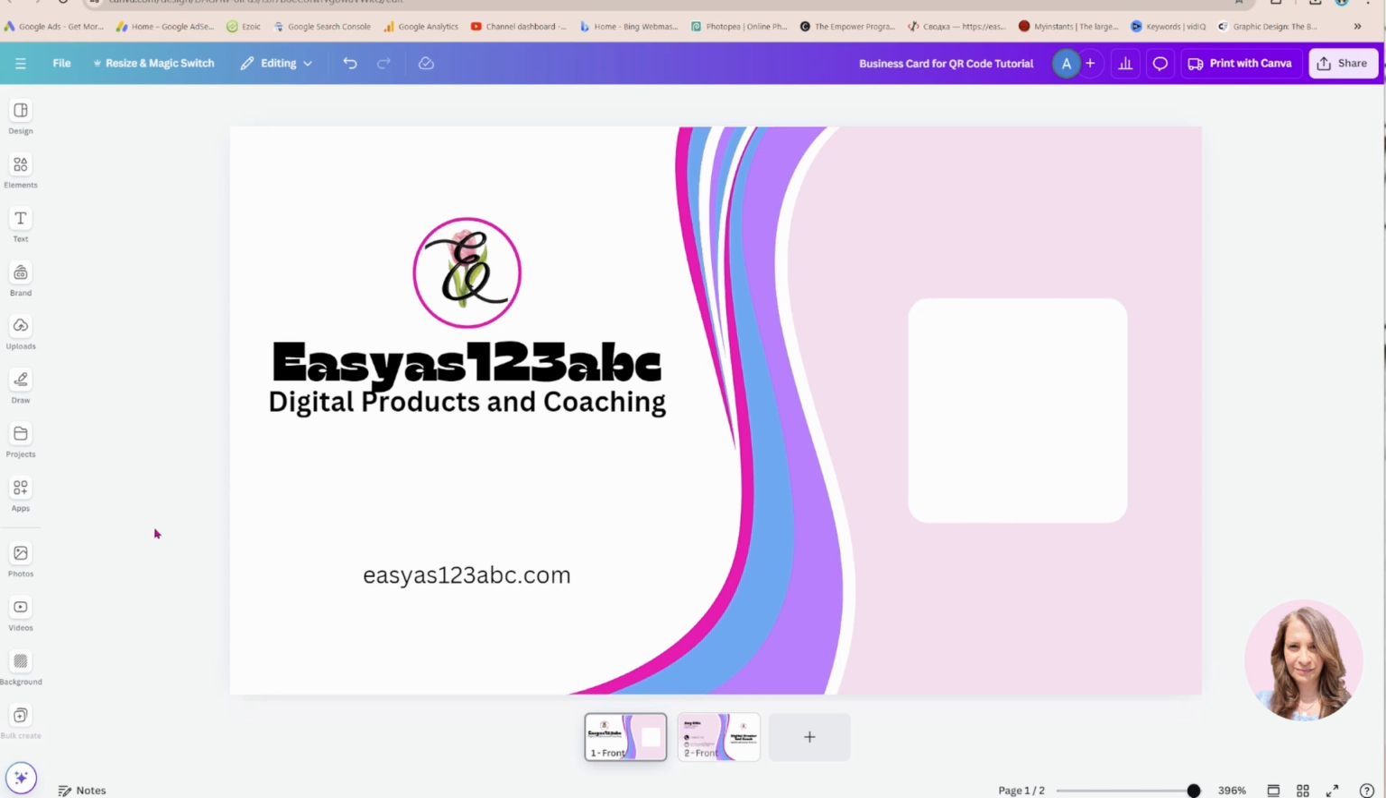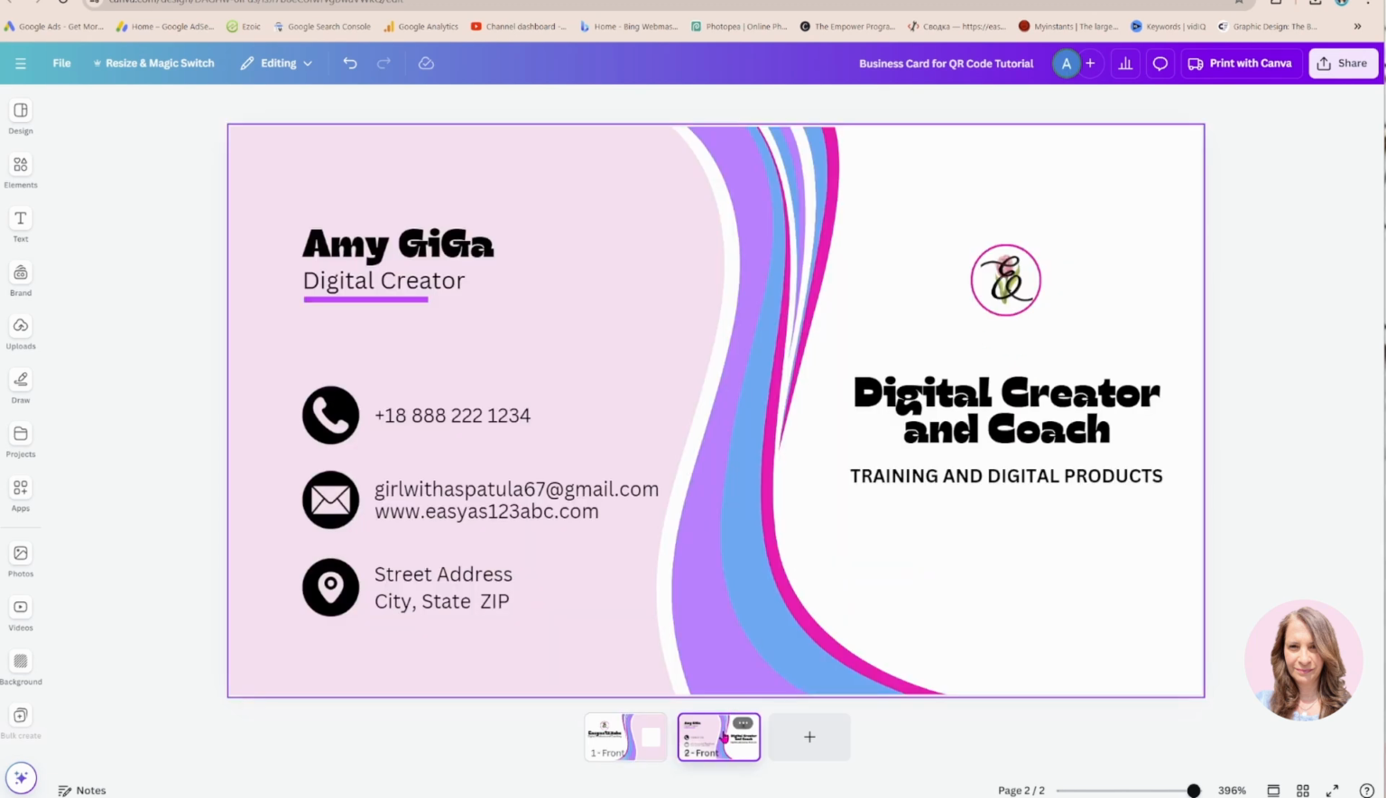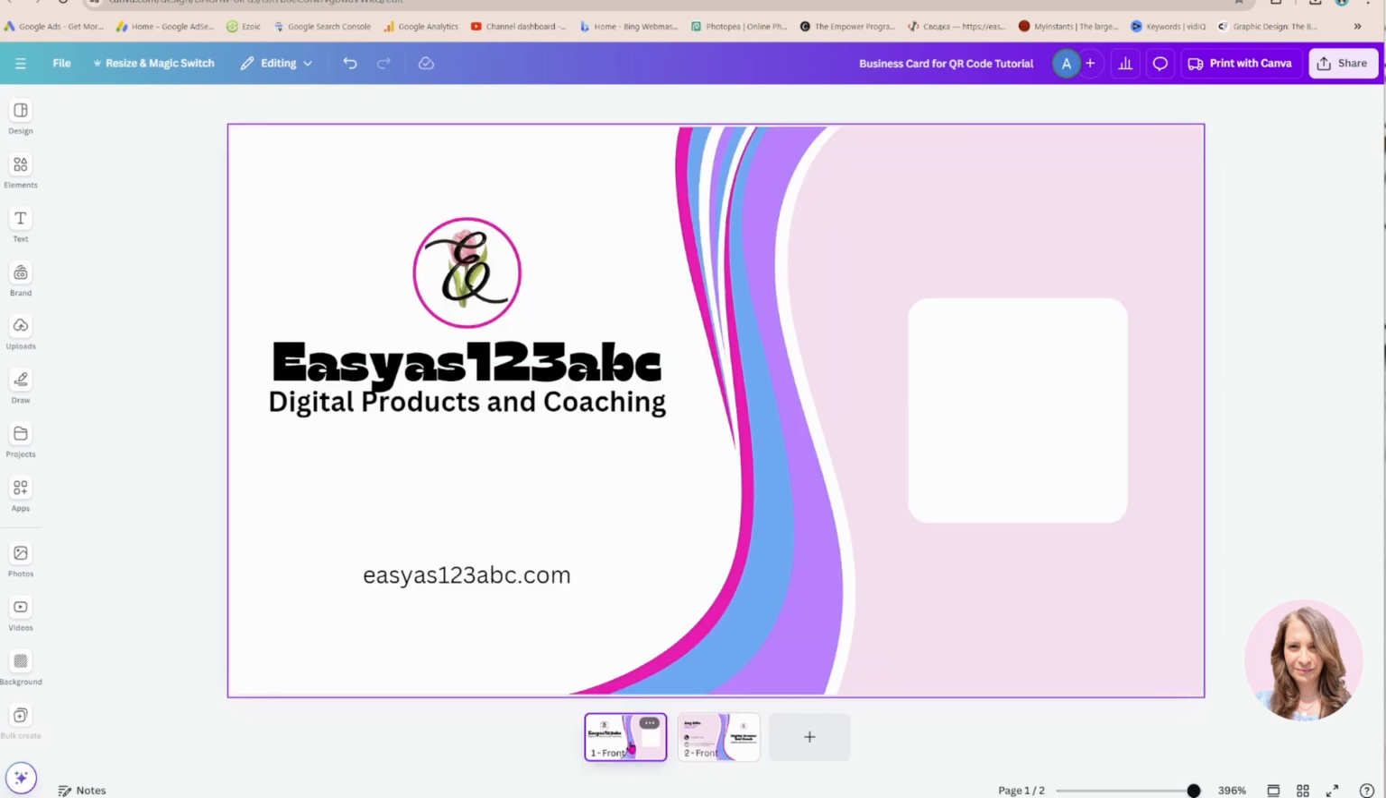So let's go through. I have here on my desktop a fake, so to speak, business card. And I've left a little space here for my QR code. So this is the front of my business card, and this is the back of my business card. Now, I can add the QR code on the back as well, but let's go back to the front of my business card.